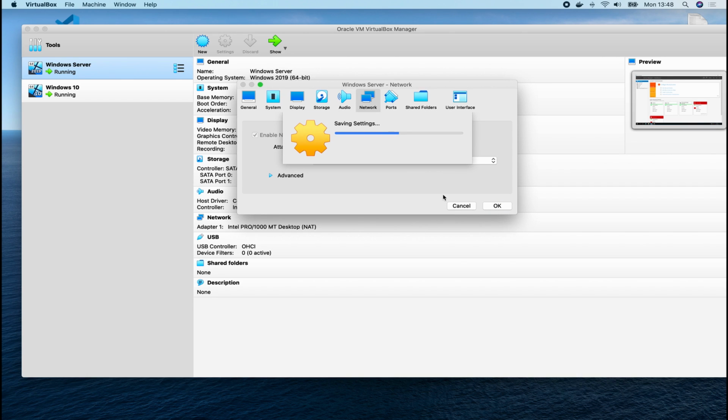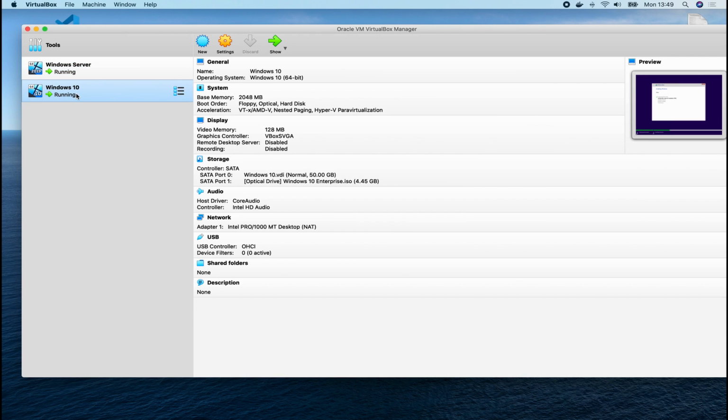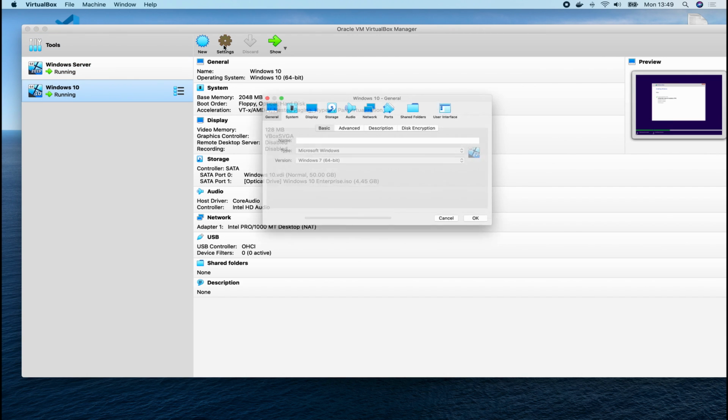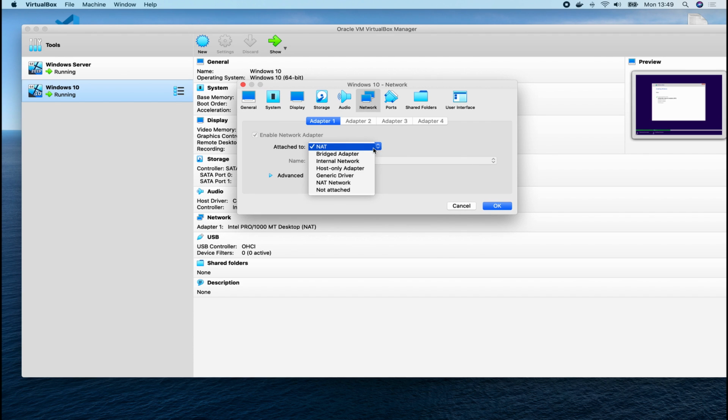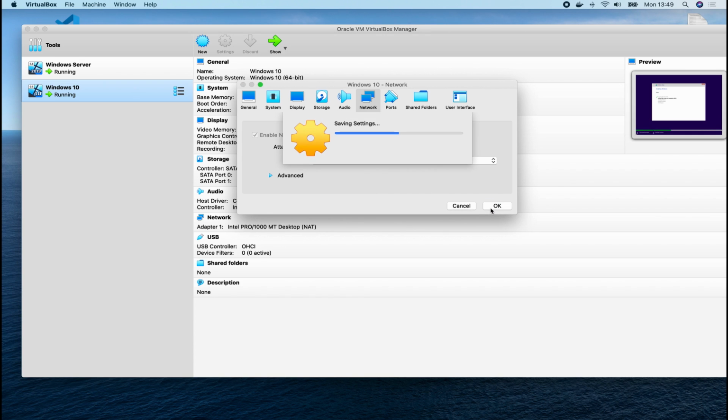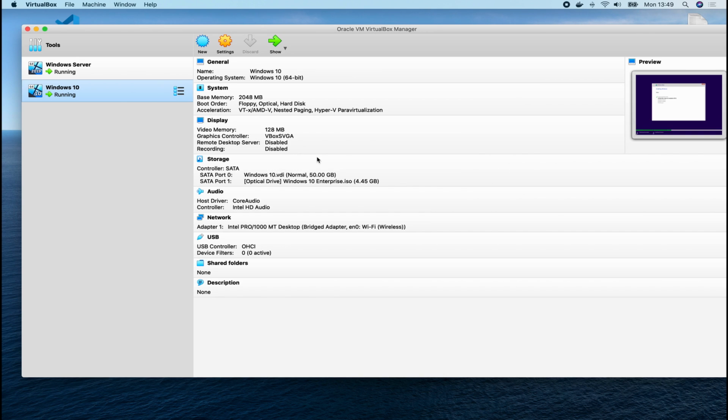So I'm going to say OK. And you're also going to do the same thing for the Windows 10, so that everything is on the same network. So I'm coming to here, going to Bridge Adapter. Let me just make sure everything is fine. Okay, I'm going to say OK. So it is fine at this point. Yes, so network configuration is not complete, but at least we are making some progress.